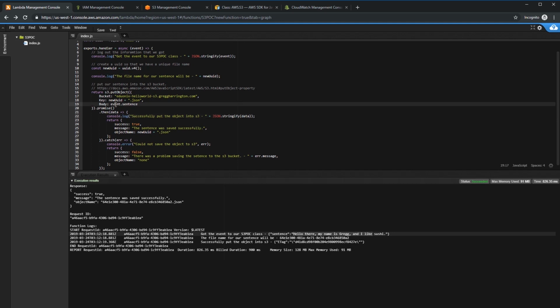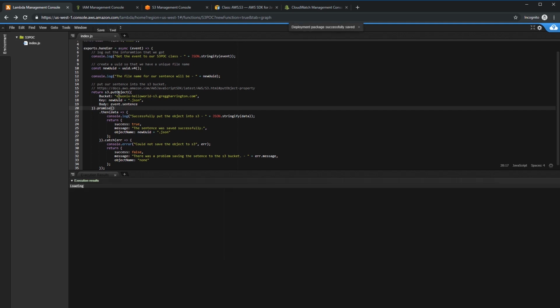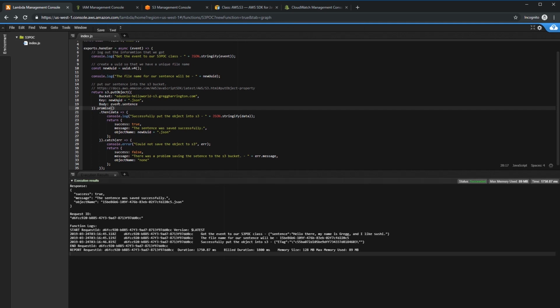So in here, event.sentence will return that string for me. So let's go ahead and save this one last time, give it one more test, and we'll notice our file name should be starting with 15B.